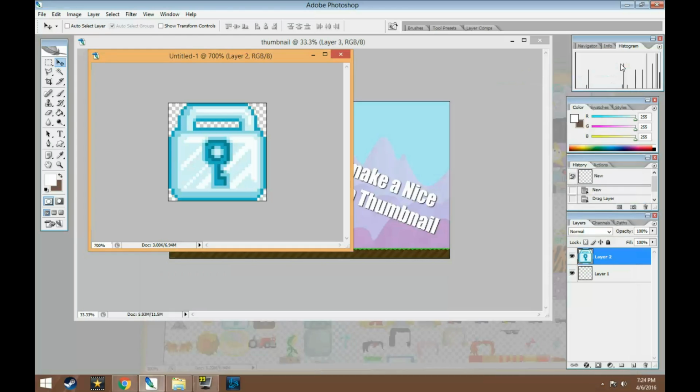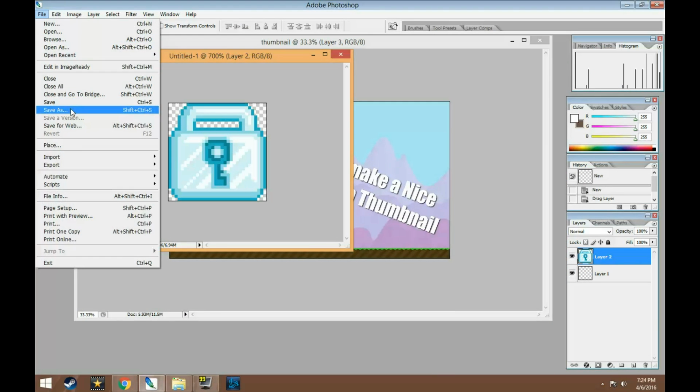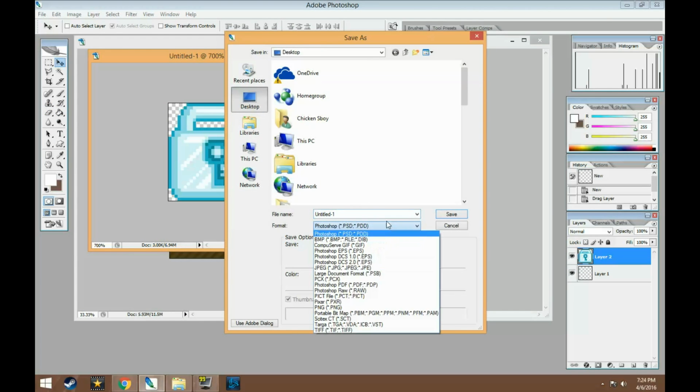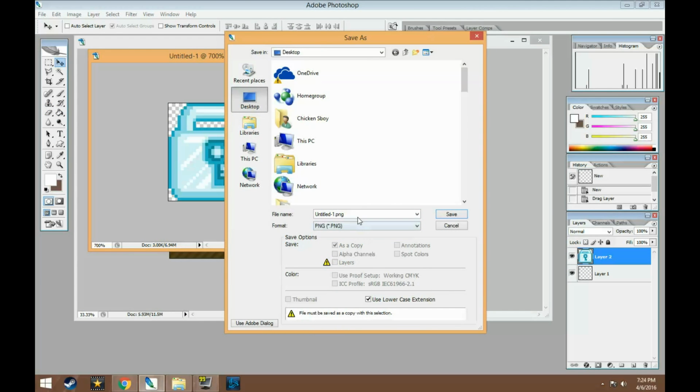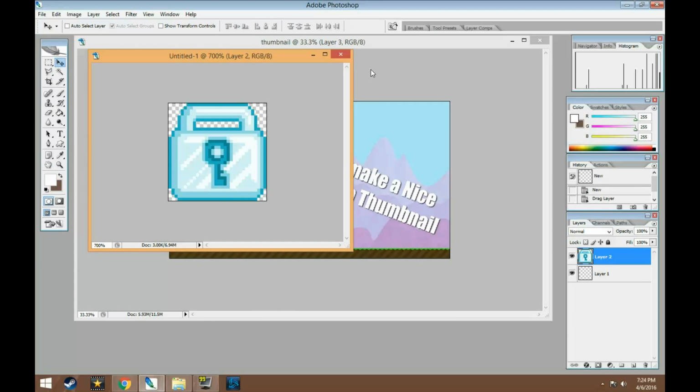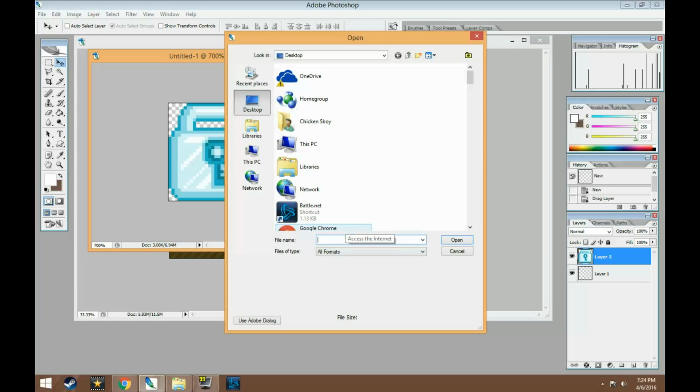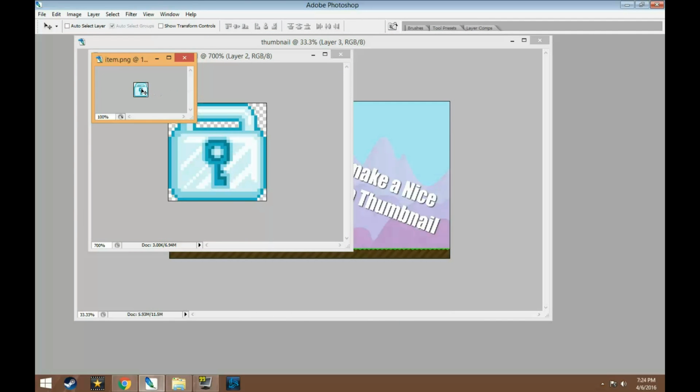Now I can close item sprites. Now you go to File, Save As. Make sure it's a PNG file, and you're gonna name it Item. Just Item. Go press save. And now you're going to close this, but I'm not going to close it because I want to show you guys something. So now you're going to reopen item. You guys may be wondering why.